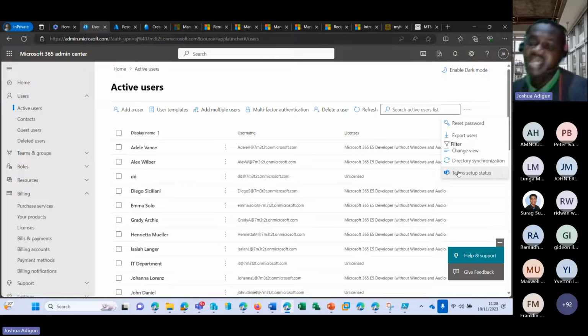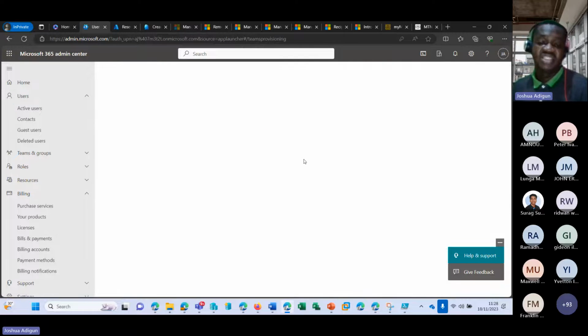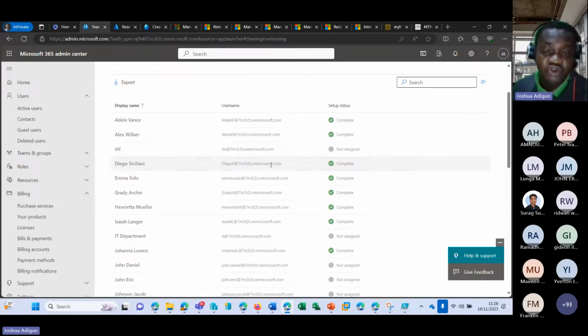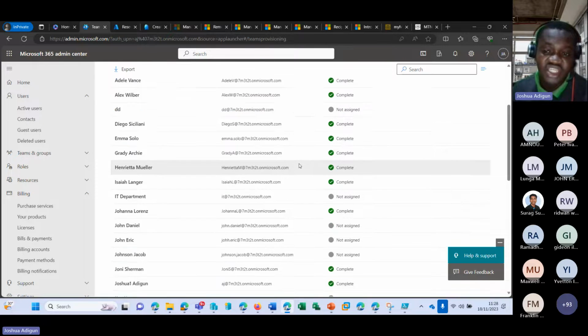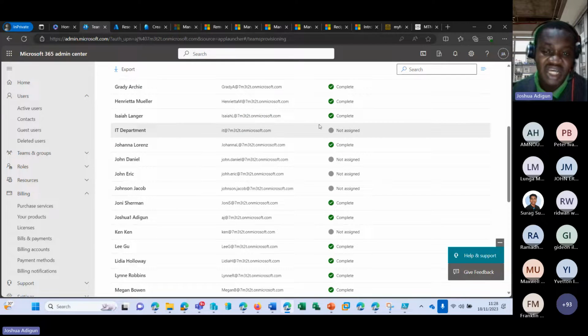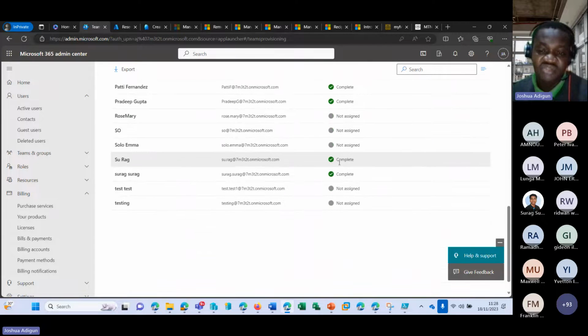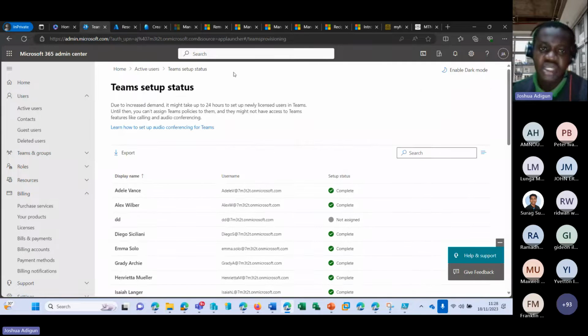So basically the Teams setup status shows if Teams is set up for certain users in the organization, especially for those that have licenses. Yeah, so Teams is set up, meaning they can use Teams.